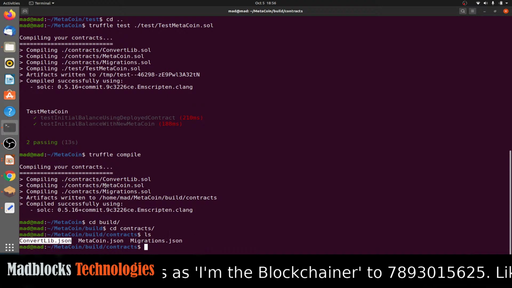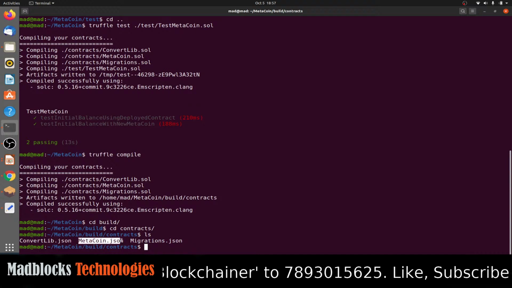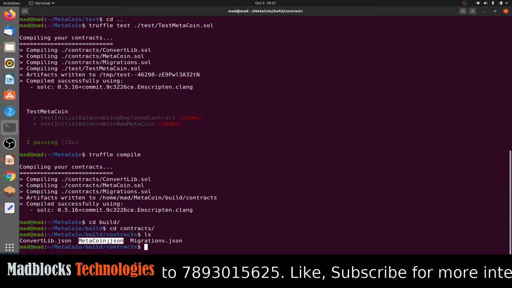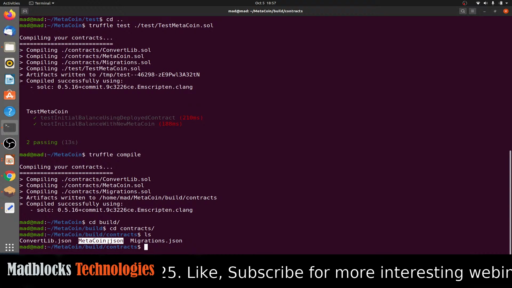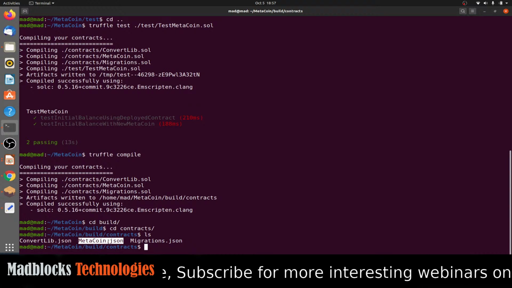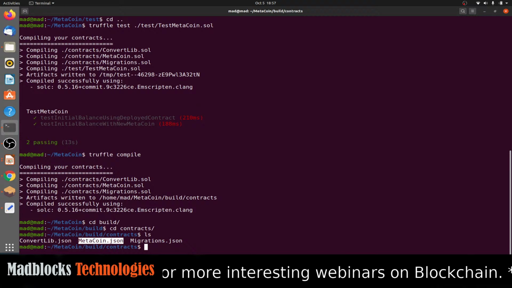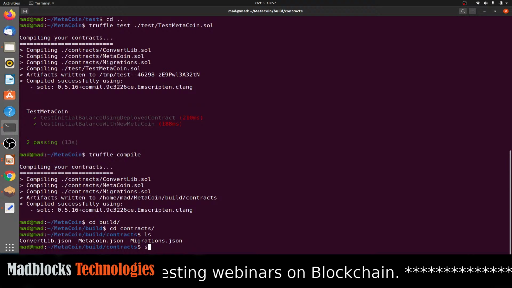So immediately, MetaCoin.sol has its own MetaCoin.json file in build contracts. In this JSON file, you will have its application binary interface, and whenever you deploy this on the blockchain network, all those details will be added to this JSON file. As of now, you can see the application binary interface. Let me open that file. Let me show you that.